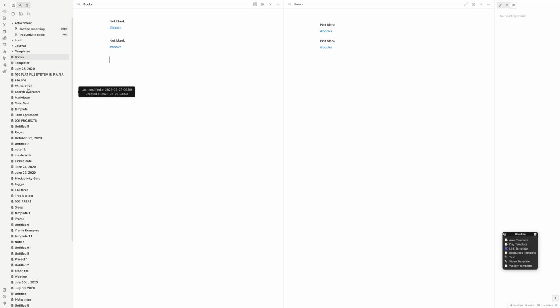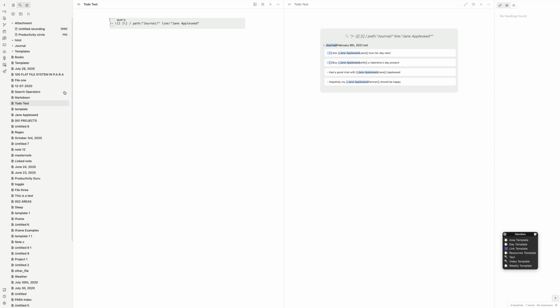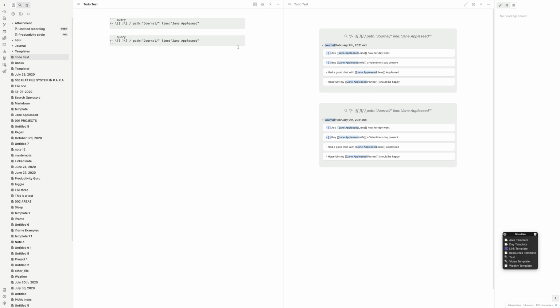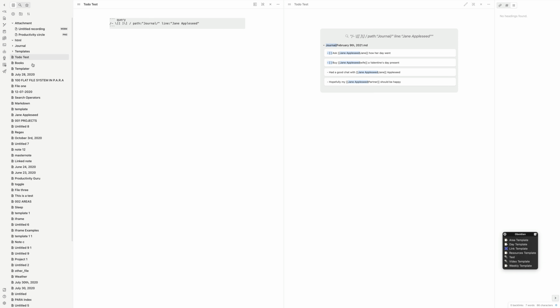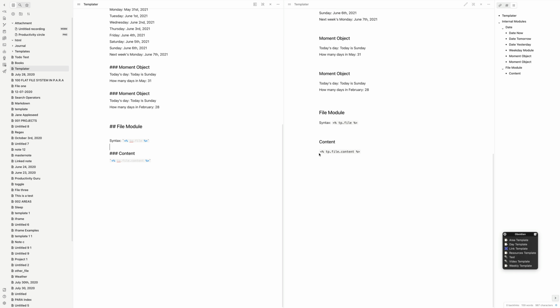Now, if I was to do it in another file, let's say this to do test one. Again, we come here and let me click on Templator again and content example. There, exact same. It copies it as is. Let's go back to Templator. So let me also get this up. So then sync. Okay, we move on to the next one now.